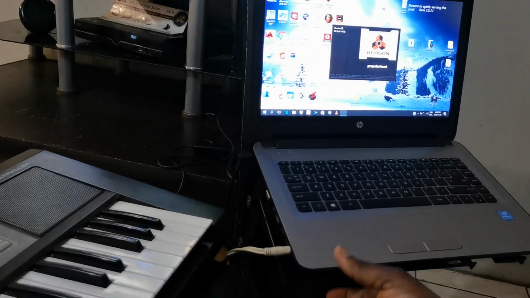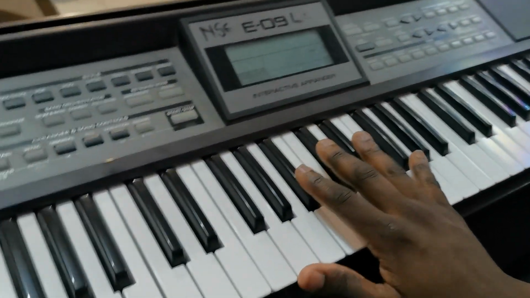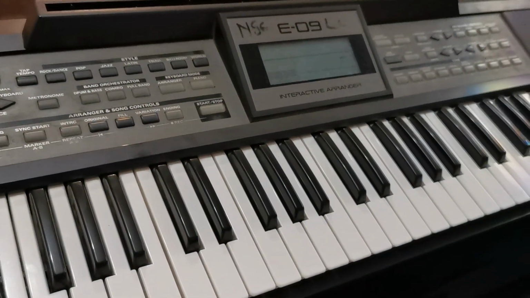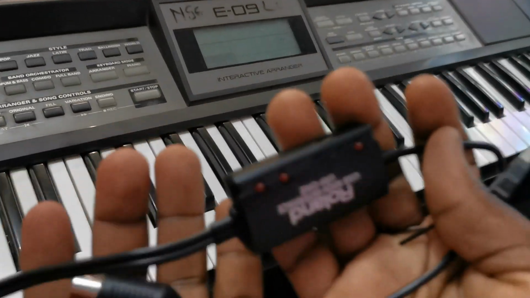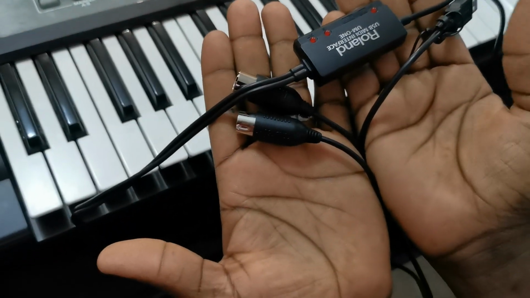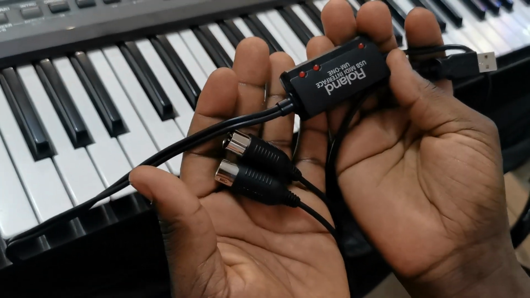Here you're going to need a laptop. Then you're going to need a keyboard. This keyboard you're going to use as a MIDI controller for the software Reason 5. You're going to need this cable. Here is the cable. I bought it for 900 rand. I don't know where I got it cheap.